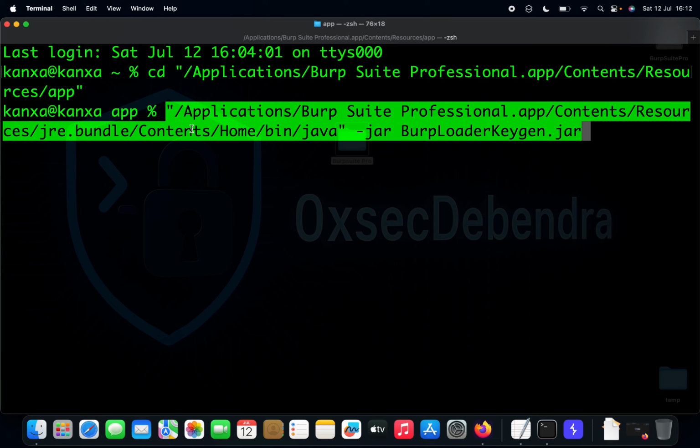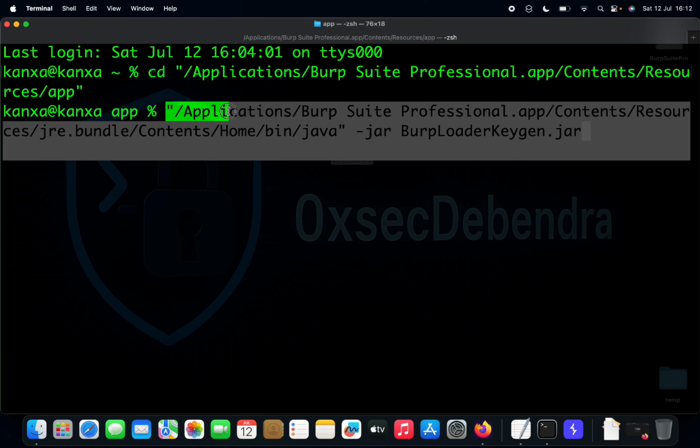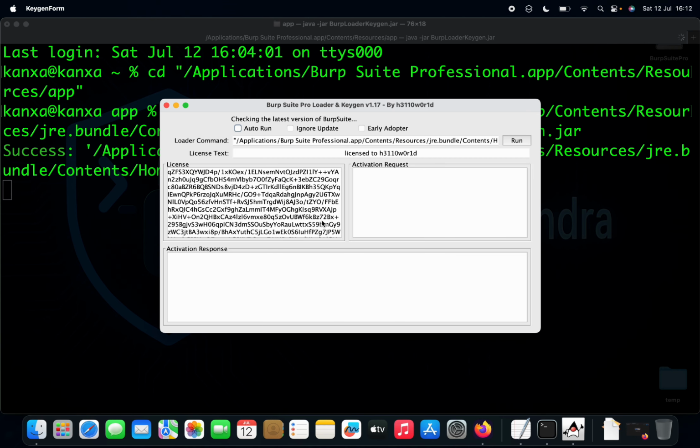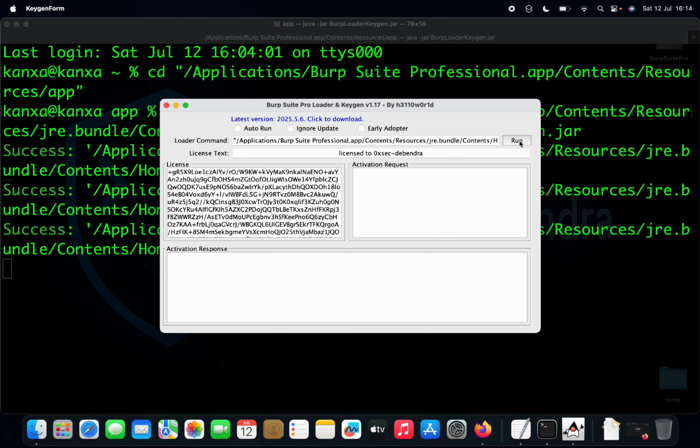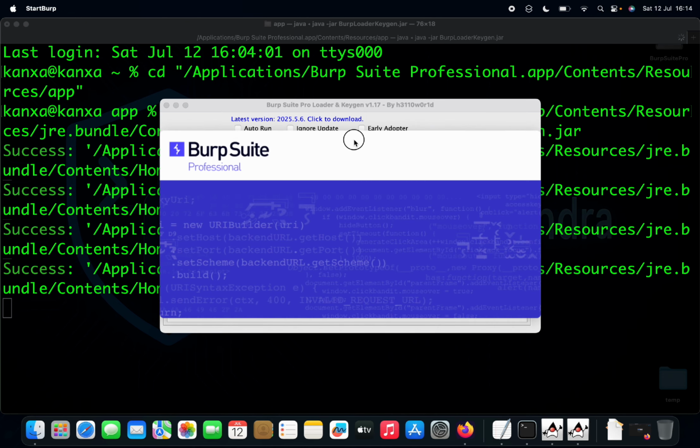We are doing this because this command which we have just copied starts the registration application, the keygen software like this. And here we go, this is the name to license to, so I will use this because this is my username. So I run this.